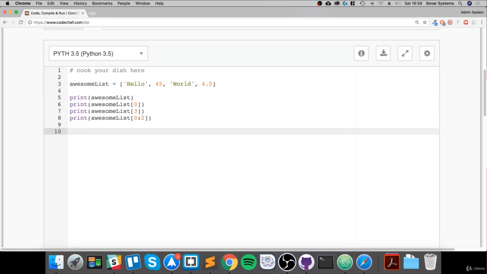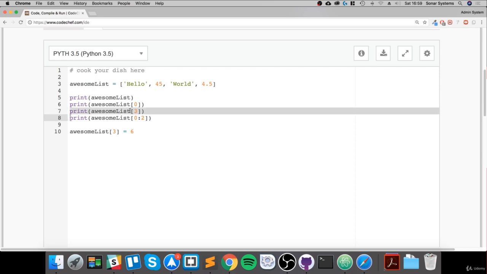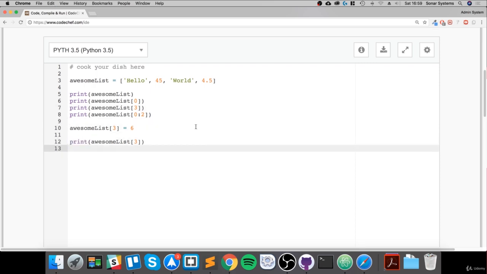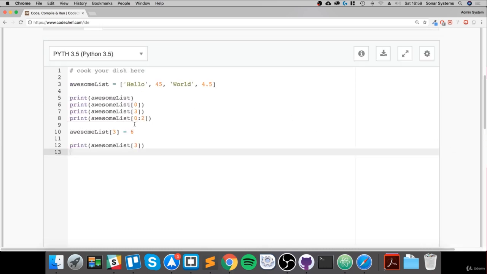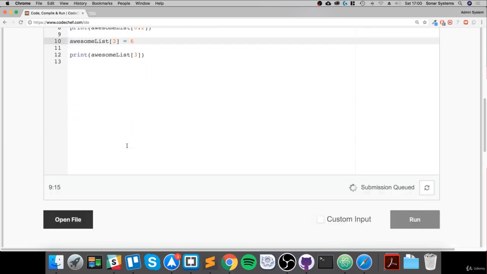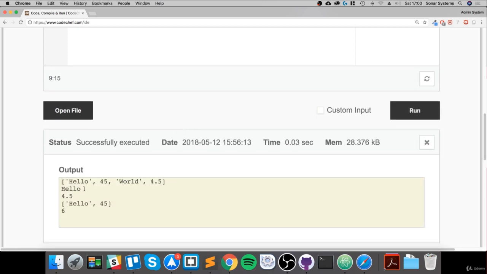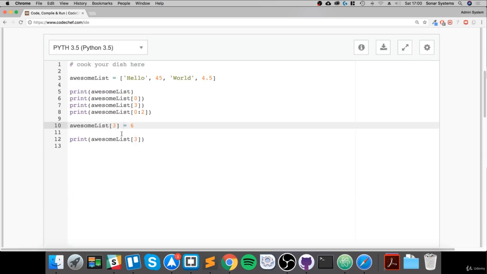So in the case of a list, awesome list, if I did 3, I'm selecting the fourth one, because remember it's n plus 1, so this one. And if I were to make it equal to 6, for example, and copy this line and run it, what we'll get is these four printed out, and then it updated, and then it printed out again with the new updated value. So it gets printed out 4.5, but then it gets printed out as 6 with the updated value.